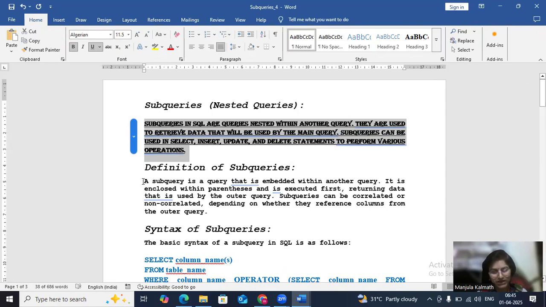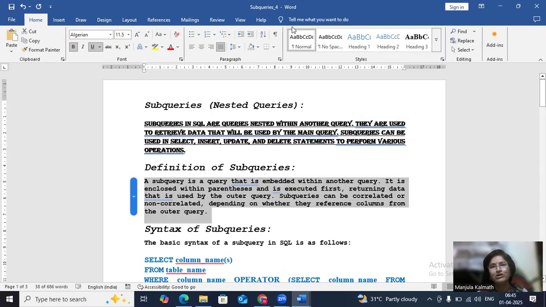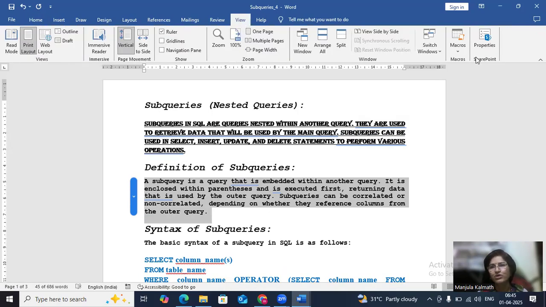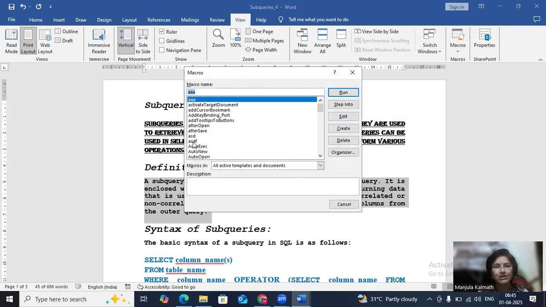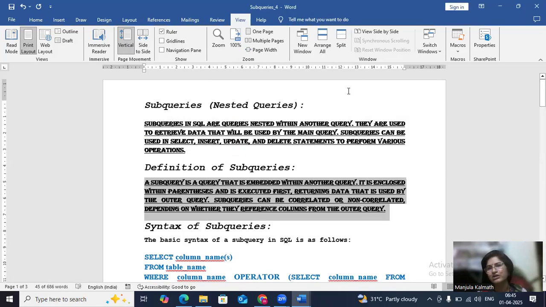Even by selecting the name, we had given a name for the macro here. Two different names were created. One is ASDF. In view macros, I may go for the ASDF and I'll say run. Now it will be applied to the text.